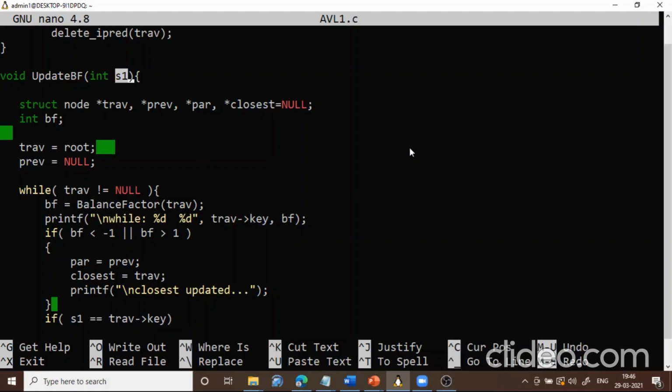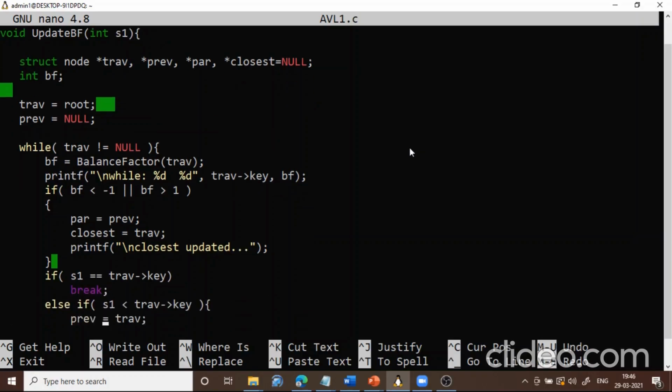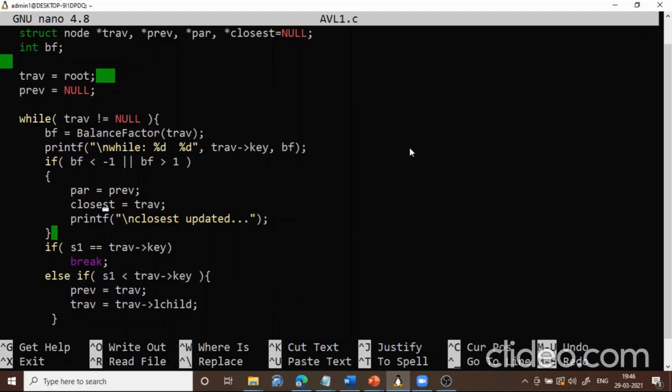It is used to update the branching factor of all the nodes which are in the path of S1. Starting from the root, we are going to update the branching factor of all the nodes which are in the path of S1. Whenever the branching factor becomes less than -1 or greater than 1, then we mark that in the pointer closest, and the parent of closest will be stored in PAR.